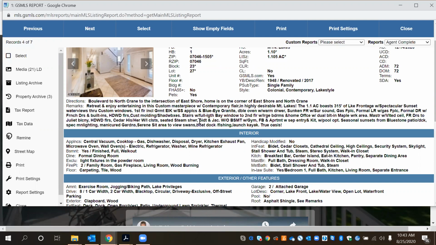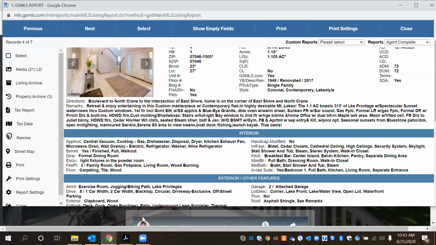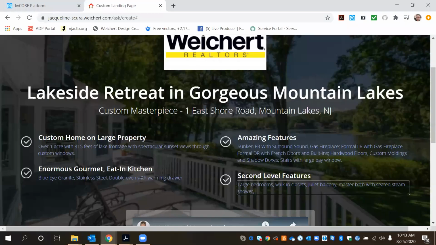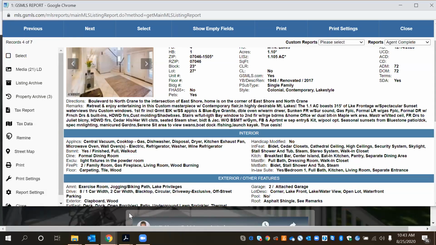I don't even know what some of the stuff means. I guess bidet. Oh, the bidet. Do we have to talk about that? No, not really. Master bath shower and jacuzzi. That's good. I'm just trying to get everything in there that I know that she would want.